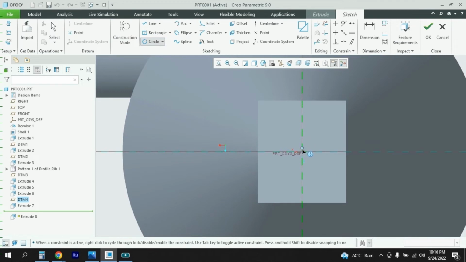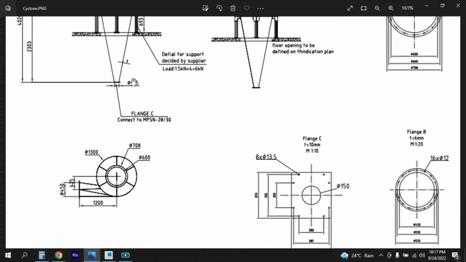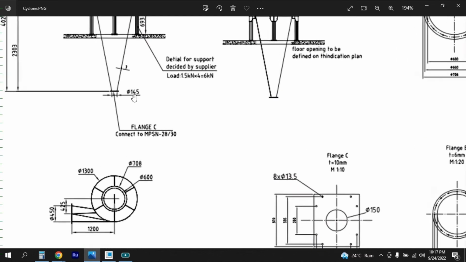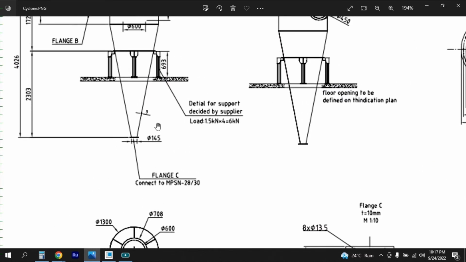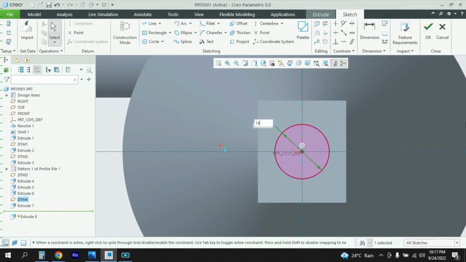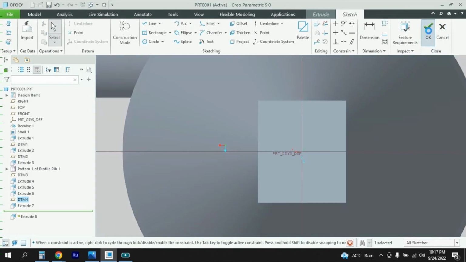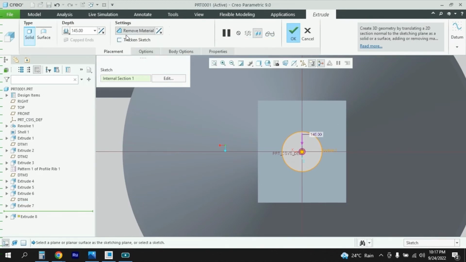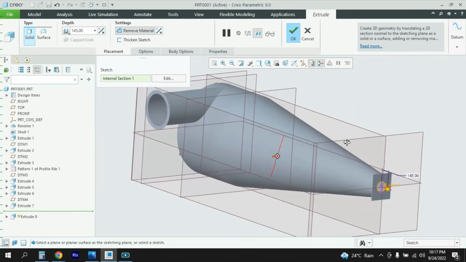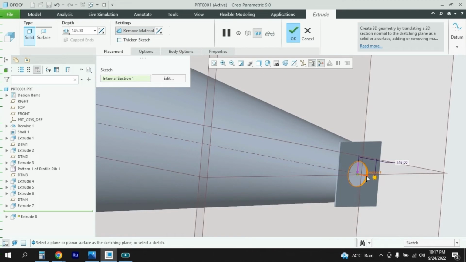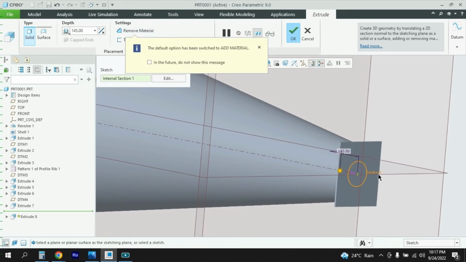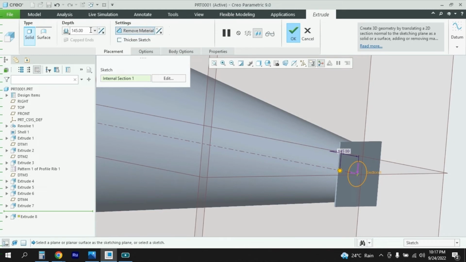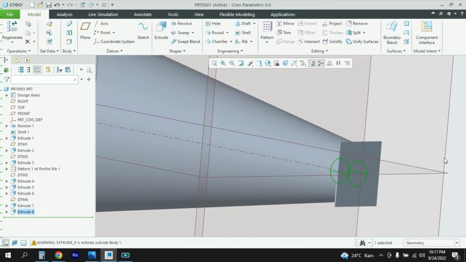and then I will choose again the circle from the center point like this. Okay, this circle dimension would be equal to 145. You can see here. So I will choose it as 145 and I will click OK. So from here I need to remove the material, but I have to see where is the flip direction. Okay, the flip is in this direction, so I will go it here, and then I will say remove material, and I will say okay.